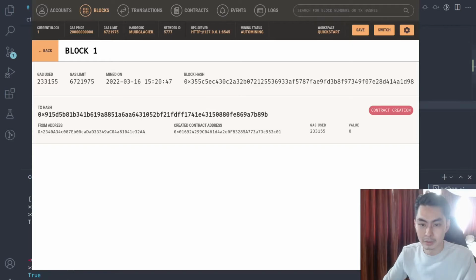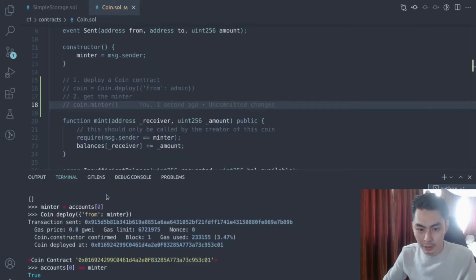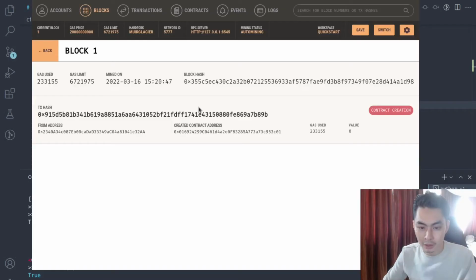This is exactly the same as what you see from the console itself. So let's compare that as well. If you look at this one, you see that this is where it's deployed at, coin deployed, and you compare that back to what you see in Ganache, you see that's exactly the same. All right, and who is deploying that? That's from the from address. Again, it's exactly the same as the owner, the minter. All right, so this is the transaction that happens. This is also exactly the same.